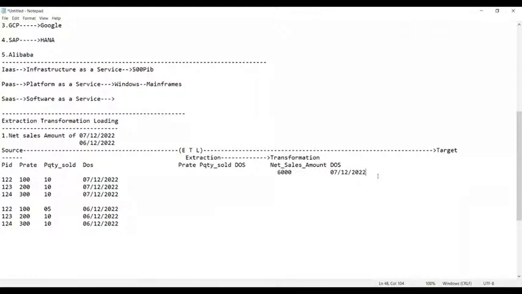And what about the next one? Tell me, what is the next day you have? The previous day is the 6th day. Can you see here?